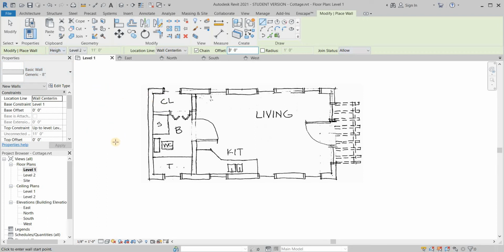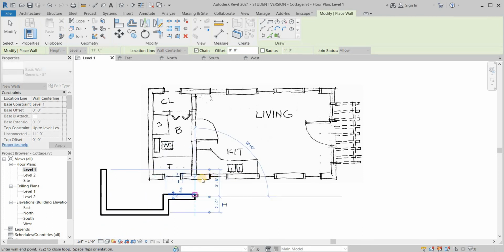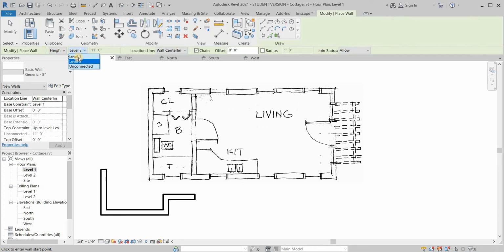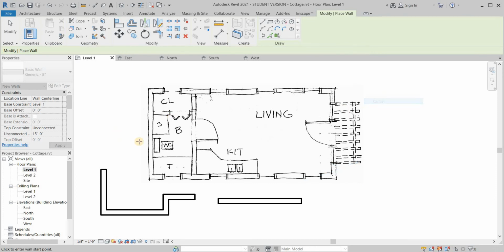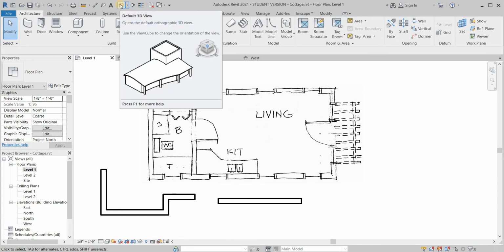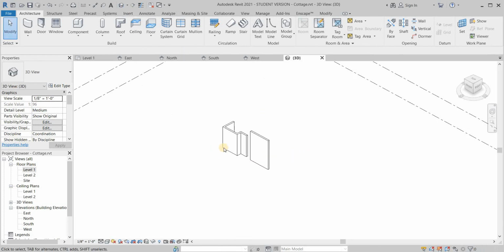Now let's just draw something, just random walls. Then if I go in here and draw another wall, this time rather than having the constraint at level 2, I'm going to say unconnected, and the unconnected height I can say about 15 feet, right? And then I'm going to draw another wall here, right? If I wanted to see this in 3D, I can quickly do that by clicking on this birdhouse kind of icon here. It's a small house really. If you click on it, you begin to see your drawing.